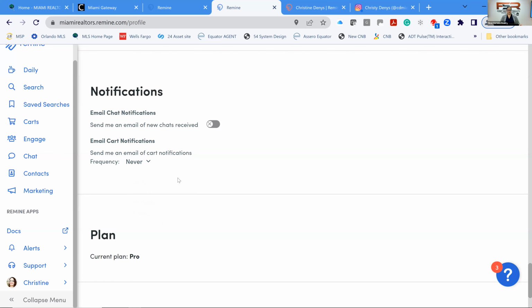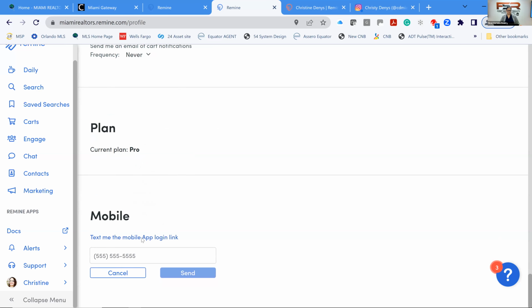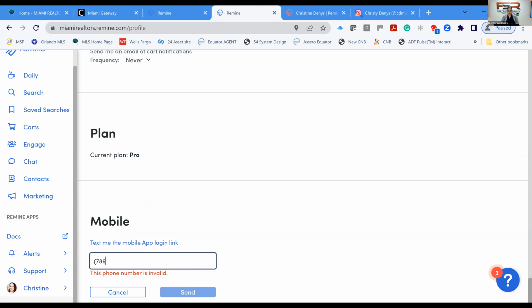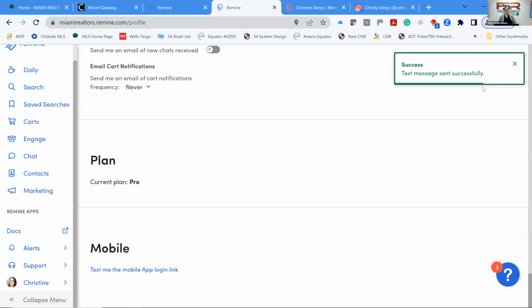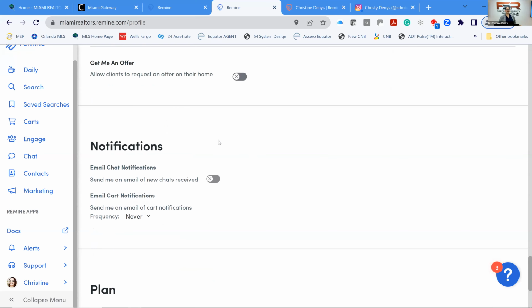All right. We're confirming that we have a pro account. If you're interested in using the mobile, you can click on text me the mobile app login link here, and then you can pop in your phone number. And you can have access to the mobile. Clicking on send and it'll send it to you. All right, so far we went ahead and we created a landing page that we can now share with our potential customers to attract additional clientele.